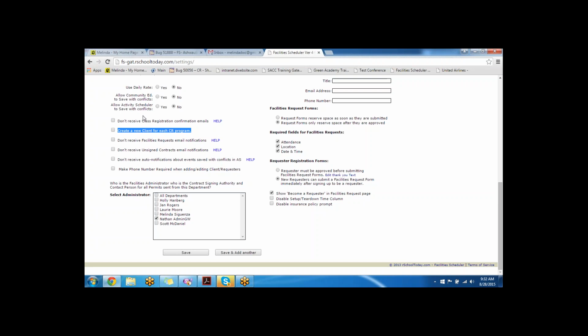Most of the time what I recommend is that they get all the notifications for now, and then as they get more and more comfortable with the system, they can come in and check these off so that they're uncluttering their inboxes a little bit. And then this is where they can make the phone number required for adding or editing clients and requesters.